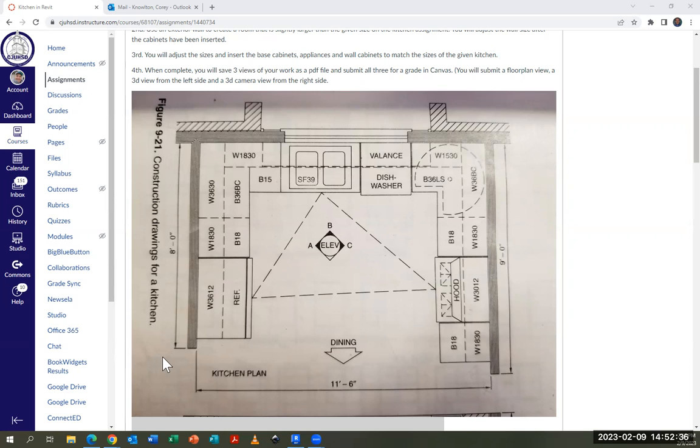Okay, so we are going to be drawing this U-shaped kitchen. If we take a look at this U-shaped kitchen here, we've got a hood on the right-hand side is what it says, but really that's a range over here on the right-hand side. Start with an 18-inch base cabinet and an 18-inch wall cabinet that's 30 inches tall. We've got the range in the hood.